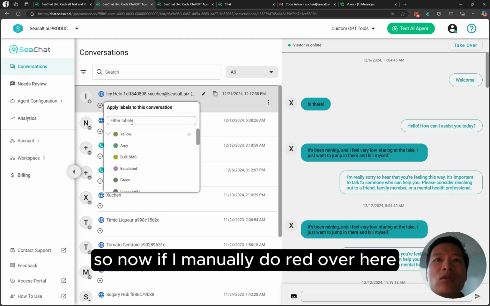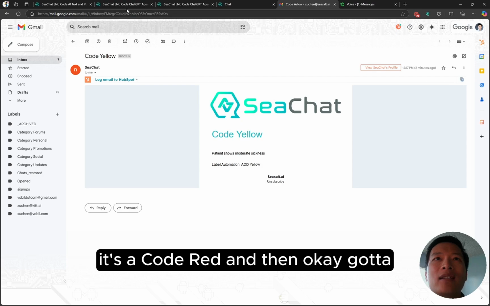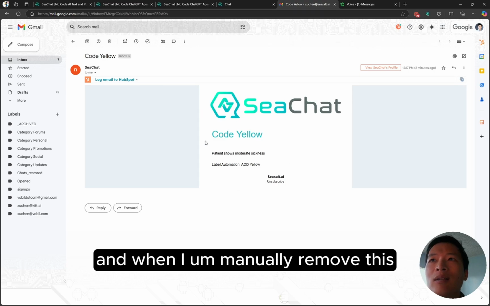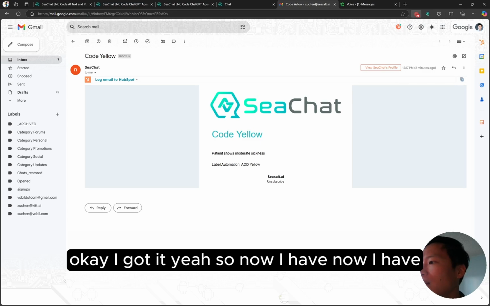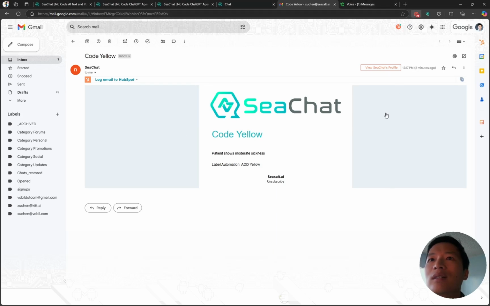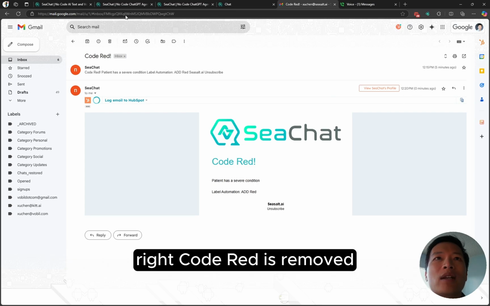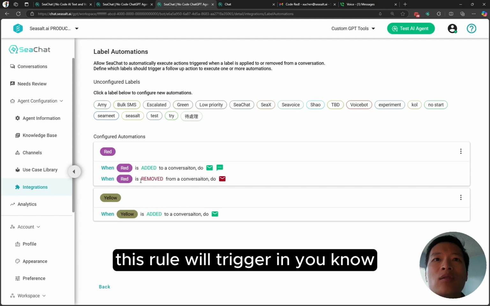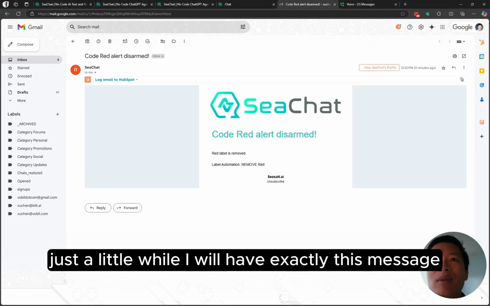So now if I manually do red over here, I would receive an email, and it's a code red, and then okay, gotta wait a little while, right? And when I manually remove this, it will do another one, right? It will just send me another email over here. Okay, I got it. So now I have this. I have a code red sent right over here 0 minutes ago, right? Code red is removed. Now if I manually remove the code red, or CChat figures this out, right? This rule will trigger, and in just a little while, I will have exactly this message, right? Red label is removed, right?